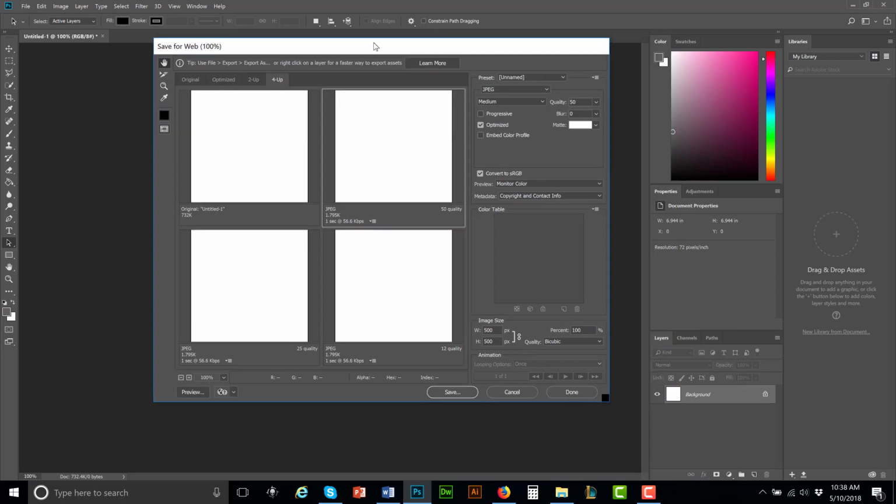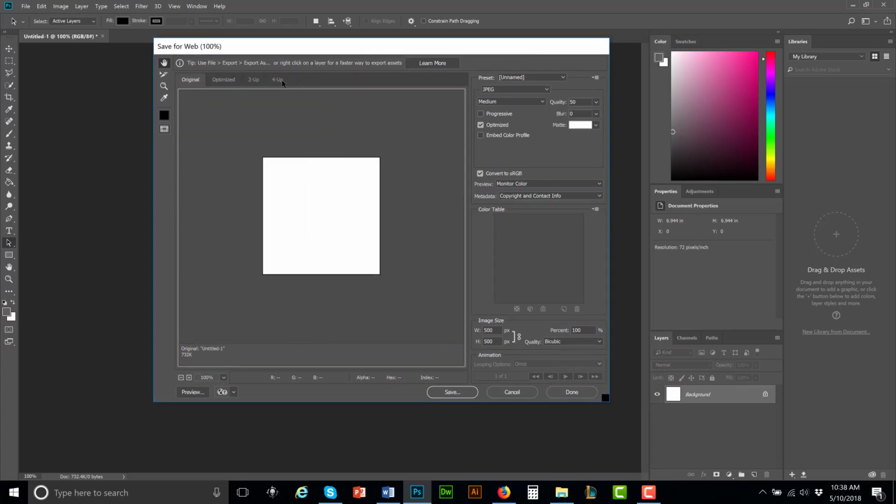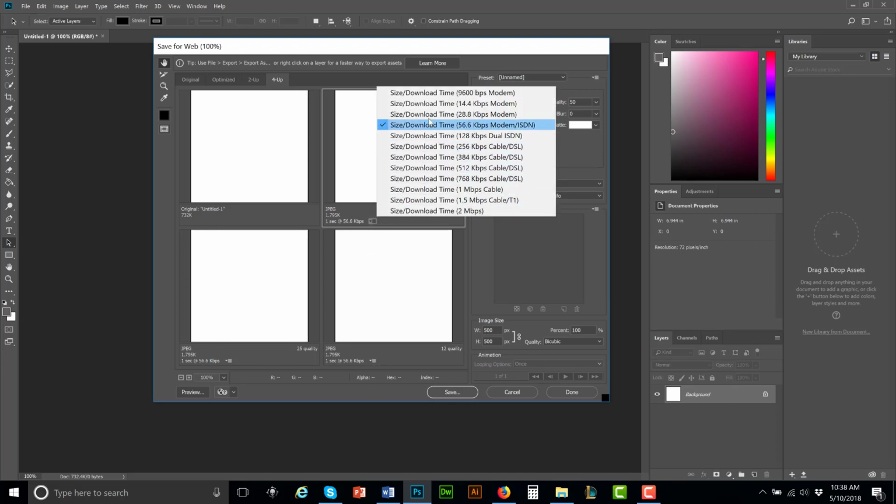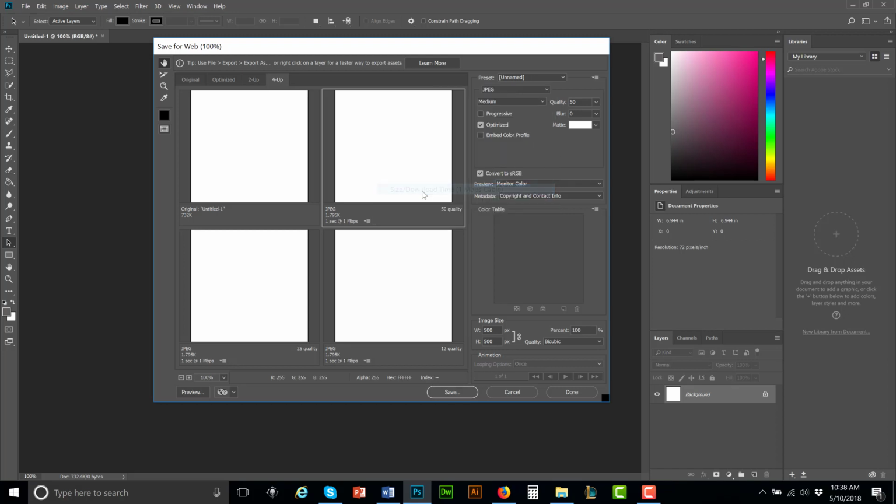The reason I like this is it brings up 4 different versions, you can actually pick how you want it, but it defaults to 4 different versions of your image and shows you different file sizes and how long it would take to download. I can switch download time to, usually just say cable, and see how long it's going to take to download.